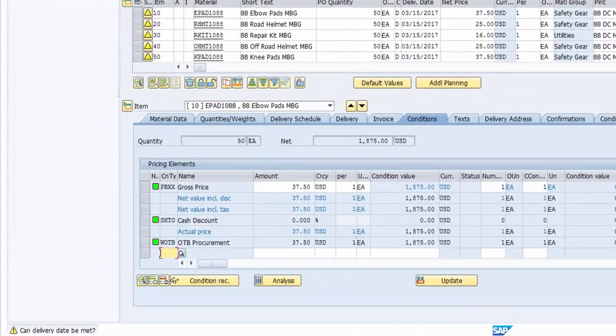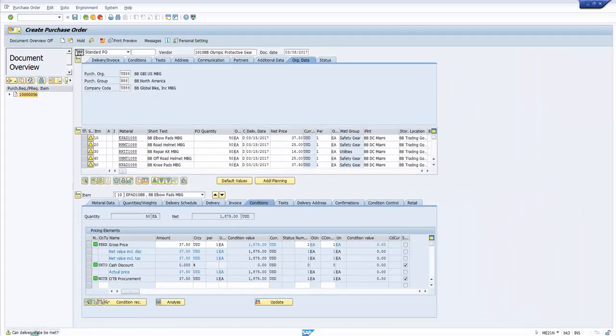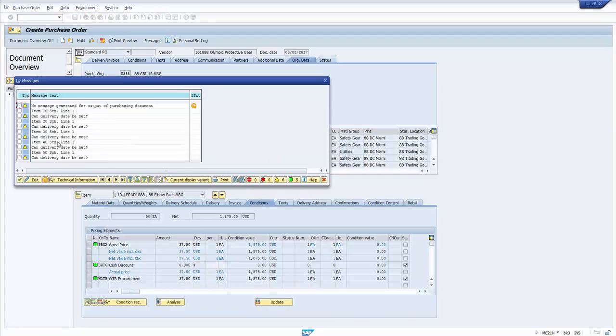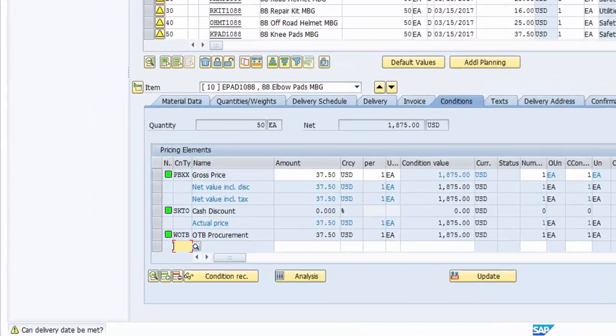You're going to then get a message that says, can delivery be met? Don't worry about that, because that's just a yellow message. It's just a warning. It's not going to hold you back. So let's look at the system messages. Oh yeah, it's just saying delivery can be met, yes or no. And we don't care about that because we know that it can be met because we entered it in. So we're going to click save.